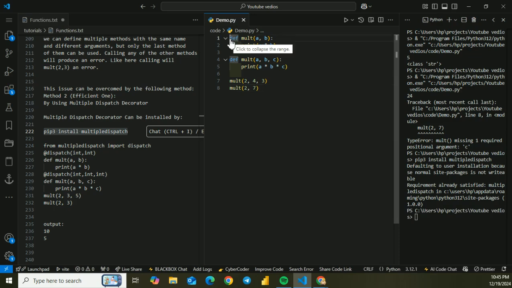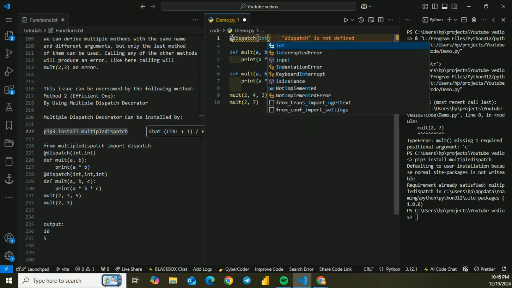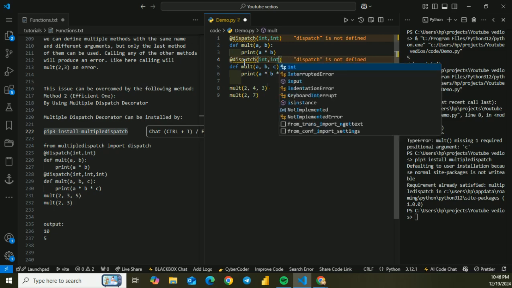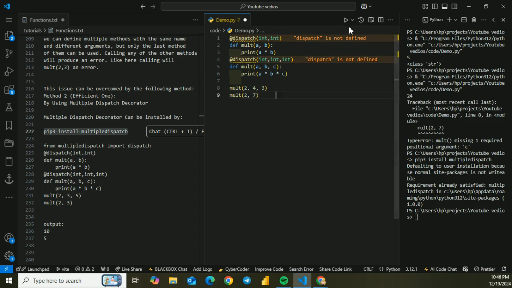Before I rewrite this function, I will write here at the rate dispatch, and I'll go with int comma int, which is integer comma integer, and then def for the function. Then we go with another dispatch decorator where I'll write at the rate dispatch int comma int comma int. Now we'll run this again and see what we get. Let me clear the terminal.